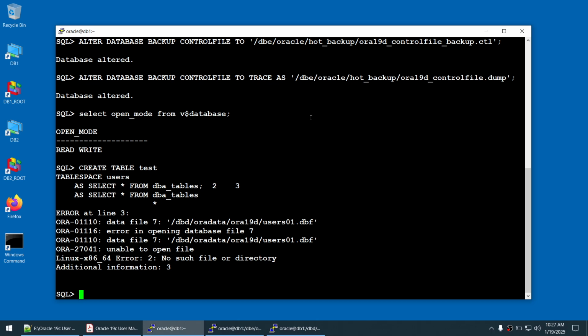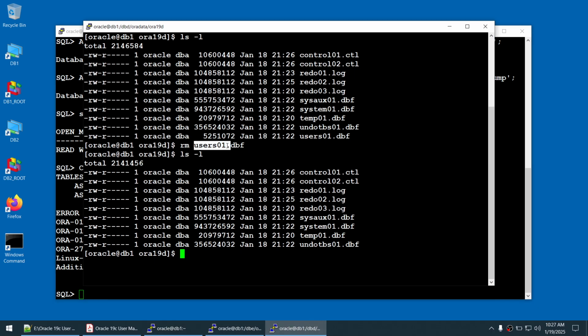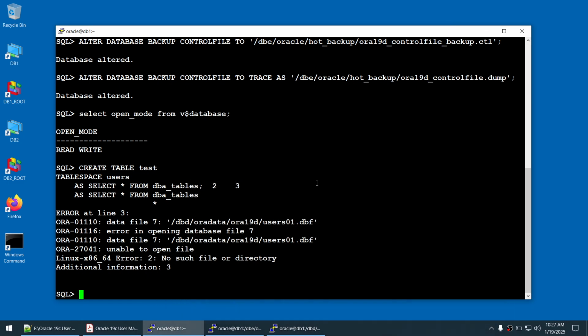And you can see error in opening database file 7. That's the data file that we deleted, users, and here you can see rm users01.dbf. So it's complaining that it cannot open that data file. That's correct, and that is data file 7. We will use this number while we recover this data file, so remember to use this number.